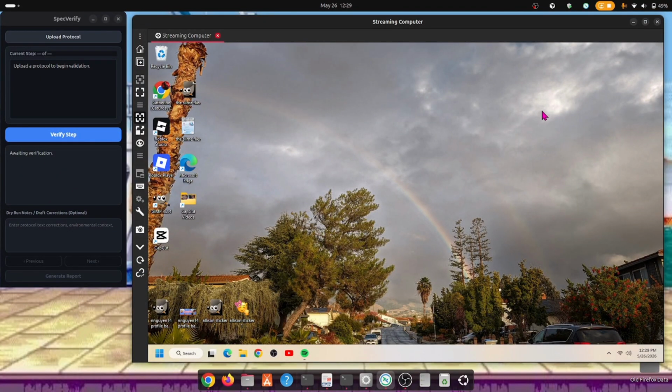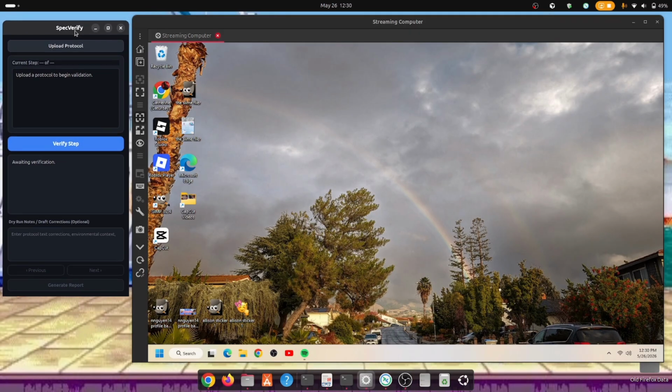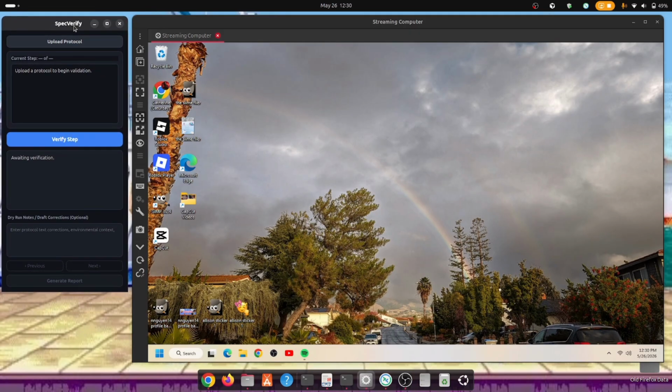Hello everyone, thanks for tuning in. Today we're taking a more detailed look at the application that I created called SpecVerify. A little bit about the current setup right now. Obviously here you can see that I have the SpecVerify application opened. I'm working off of my Ubuntu computer today, and I'm remotely connected to a Windows computer.